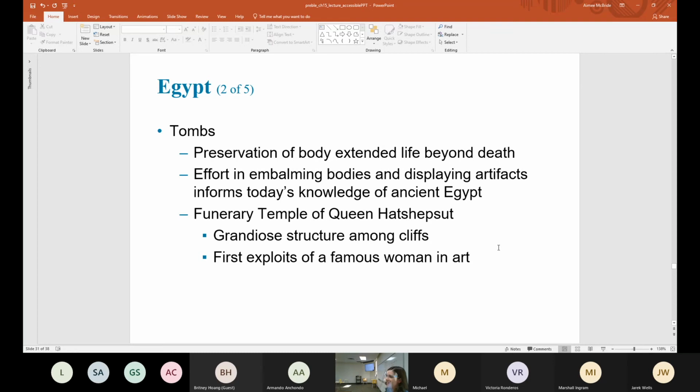Hatshepsut. There we go. I don't know why I can't talk today. So instead of a pyramid, she decided to create basically an entire palace complex for her tomb to exist in. It's a very grand structure, and it was built into the cliffs.